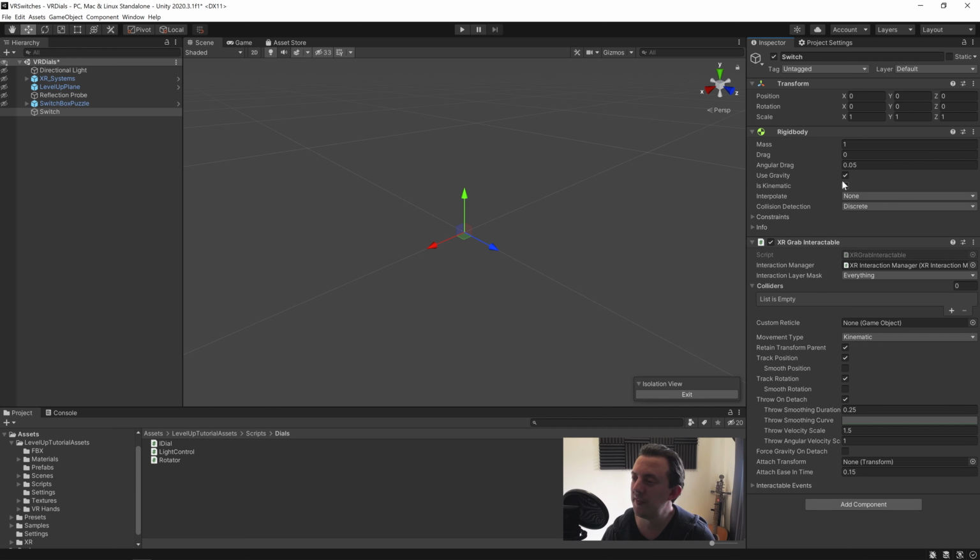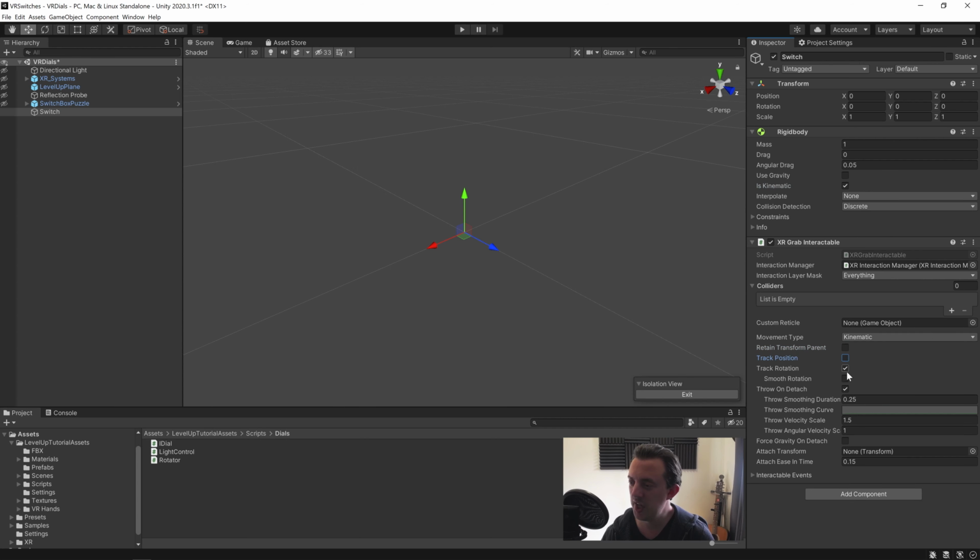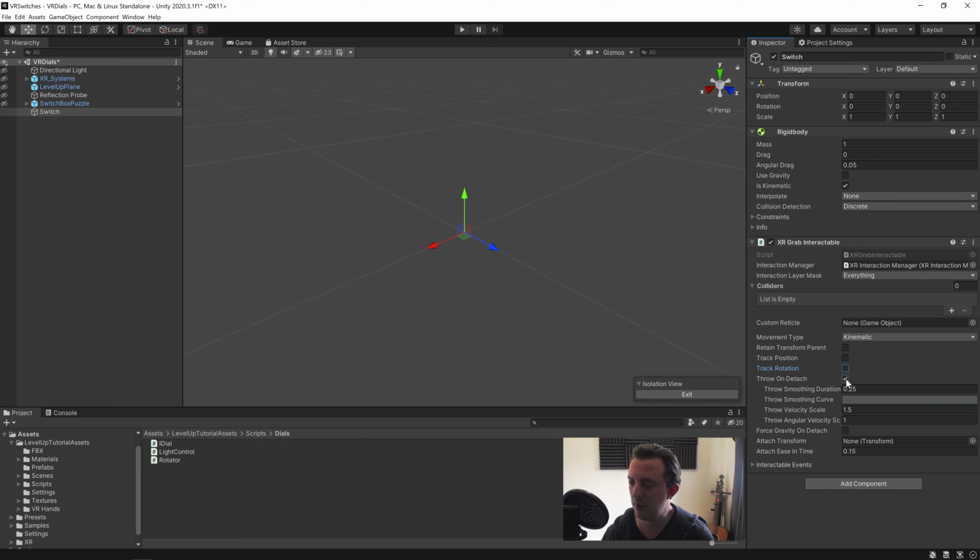On our rigid body, there's a couple of settings we need to change. I want to uncheck use gravity and check is kinematic. And now what is quite important is to uncheck some things on our XR grab interactable. We want to uncheck retain transform of the parent. We want to uncheck track position and uncheck track rotation, and we don't want to throw it on detach.